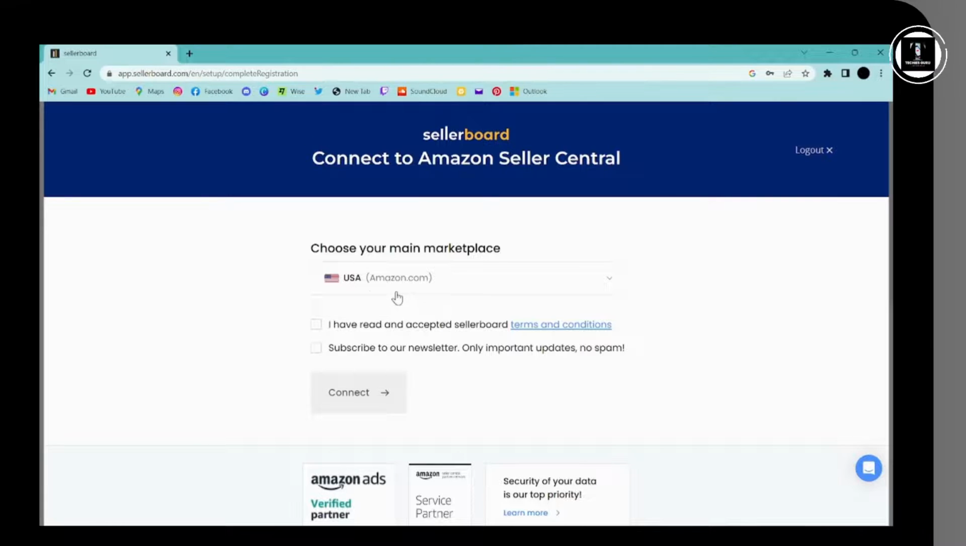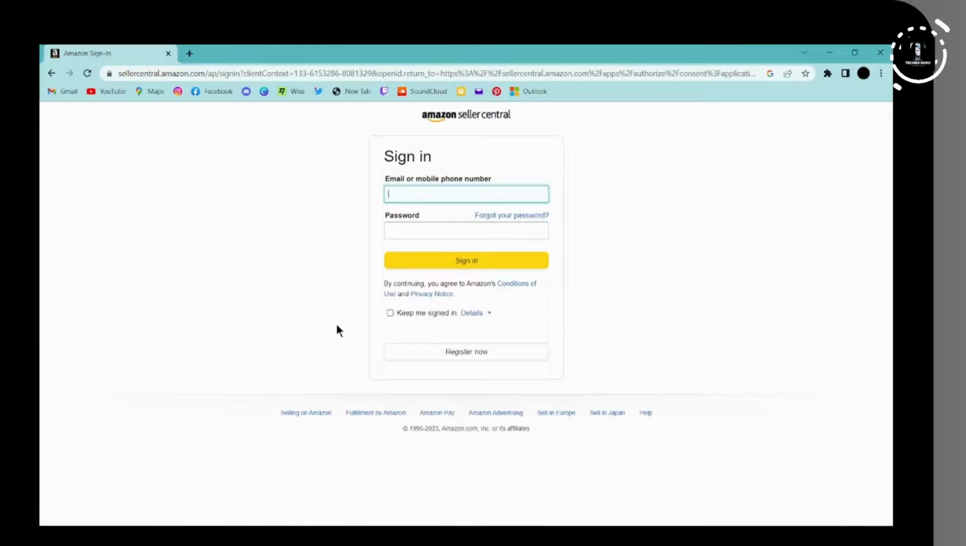And after choosing your marketplace, click on these boxes so that you will accept the terms and conditions. And after that, you can click on connect. And that's it. That's how you create Amazon seller account. And now you can go and log into your account and use your account.